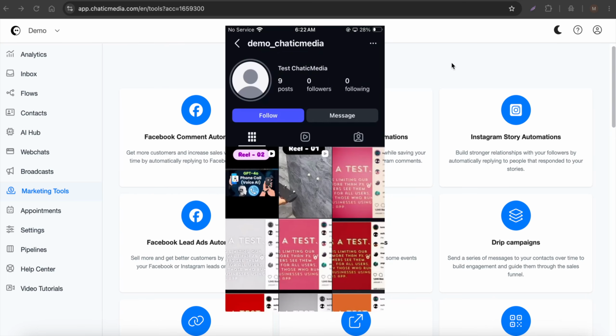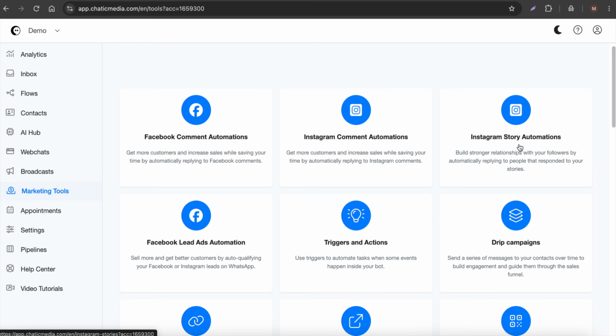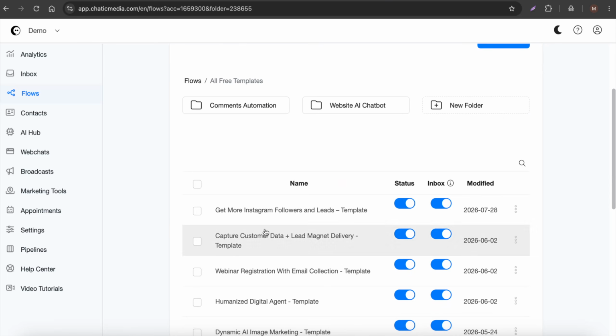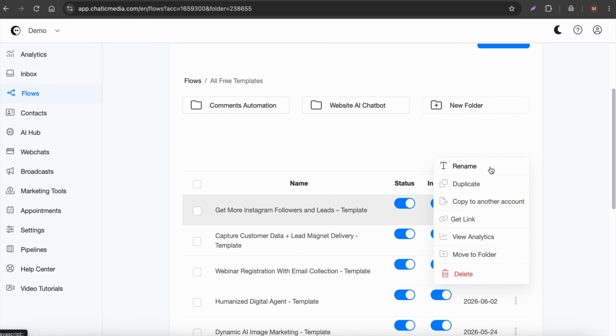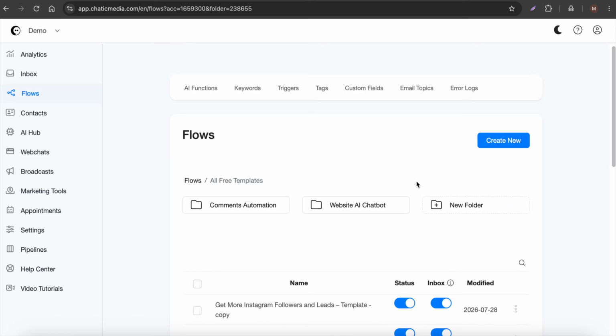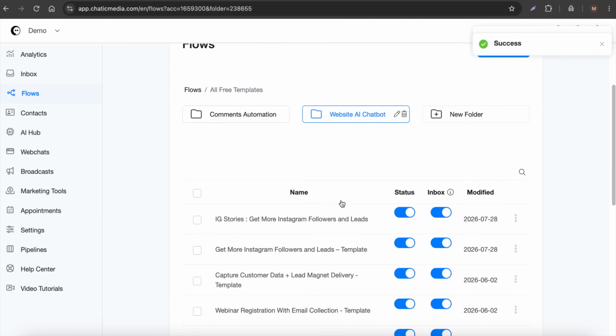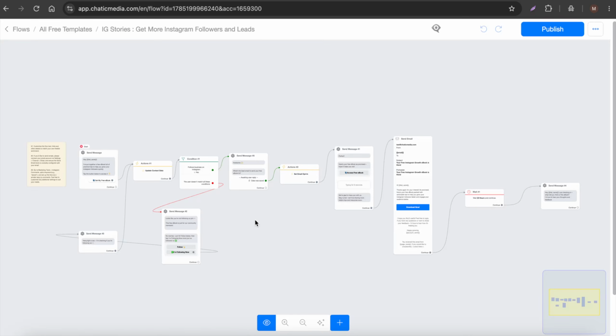Now let's see how to connect the Instagram story automation to a specific flow to offer the free ebook as well. If I go to the flow section, you can find the free templates right there. You can locate this one, get more Instagram followers and leads. We can use this one. Let me duplicate this one, make a copy of that specific template, and then rename it to our needs. For example, let me rename this one as IG stories. All right, click continue. Let's see how this flow looks. Let me open the flow right here. This is how the flow looks.